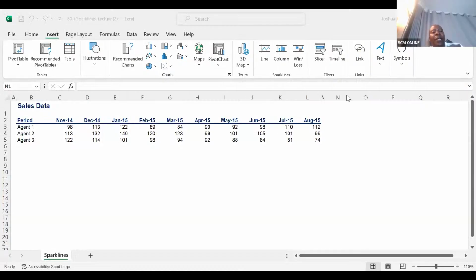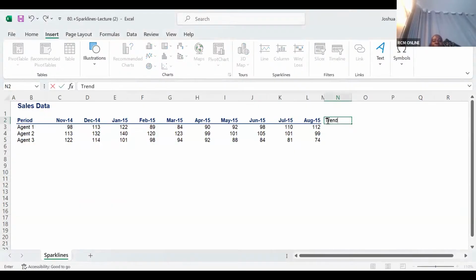So you're given in this case sales data of 3 agents, agent number 1 all the way to agent number 3. And you simply want to show your management the progress. I mean, these guys can't really understand these numbers very well. So if I'm the one presenting this, as I try to represent the numbers to my bosses, what I will do, I will come here and write the word trends.